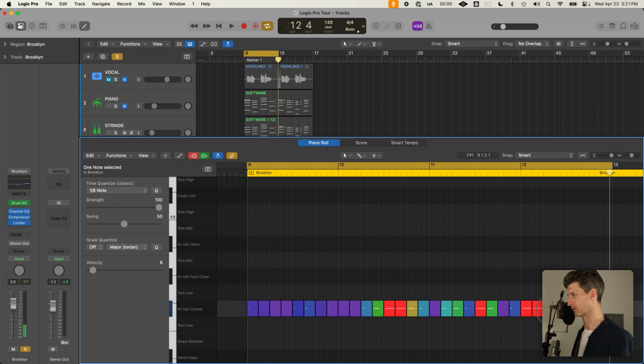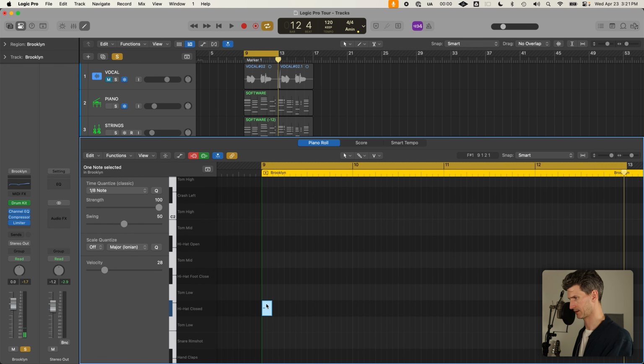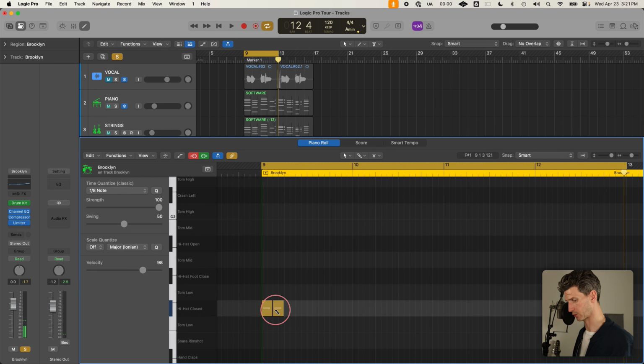This is a terrible example, so let's do that again. I'll start off with a reasonably strong velocity, let's say 98. Now I'm going to hold Command. I'm going to brush these other ones in, but I'm going to hold Shift. And as I move over to the right, I'm going to slowly decrease those velocities. Then I'm going to bring them back up.